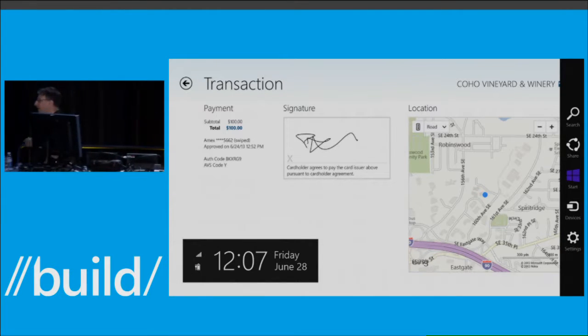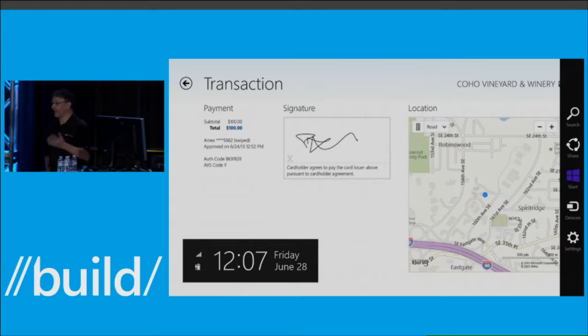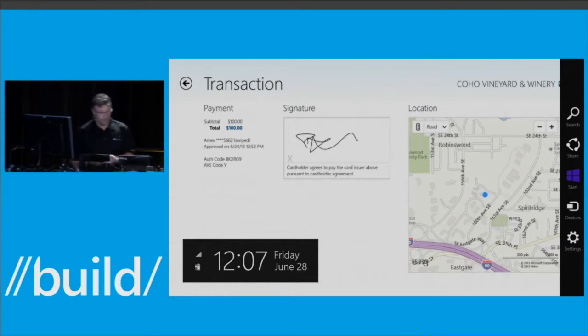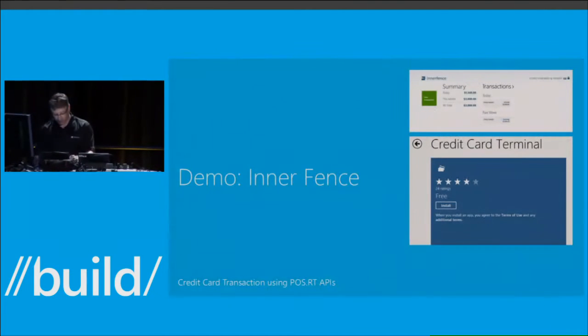So Inoffense have taken their existing Windows 8 store application and in less than an hour moved that application forward from Windows 8 to Windows 8.1, now using the new point-of-sale magnetic stripe reader APIs to integrate a USB-connected, encrypted card reader into their application. Okay, so what we're going to do in just a second is actually walk you through how to build that application.